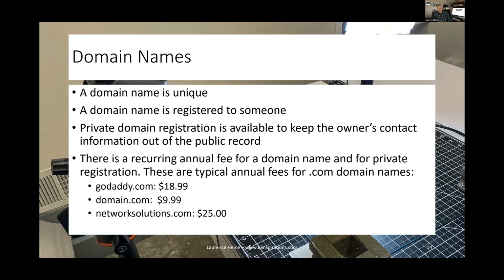And if you don't want your information in the public record, and I tell you, I get tons and tons of spam email and spam postal mail because my name is on the registration. There is private domain name registration available for an extra fee. And a lot of people will pay, depending upon who it is, $10 or $15 per year additional to keep their information off the public record.